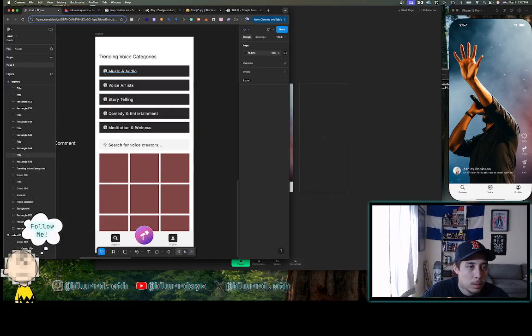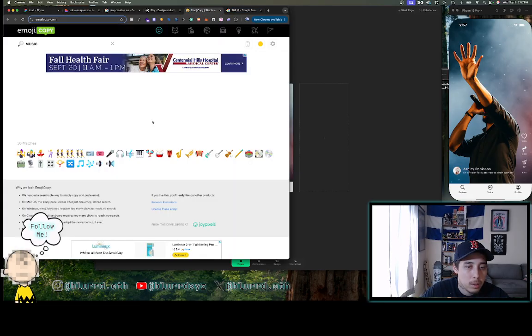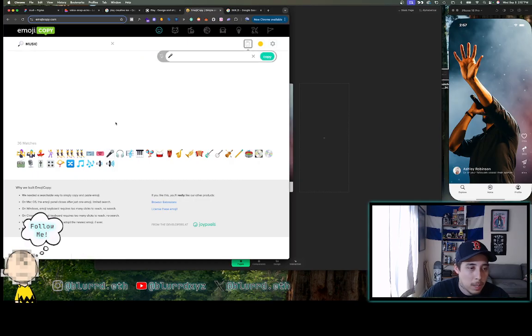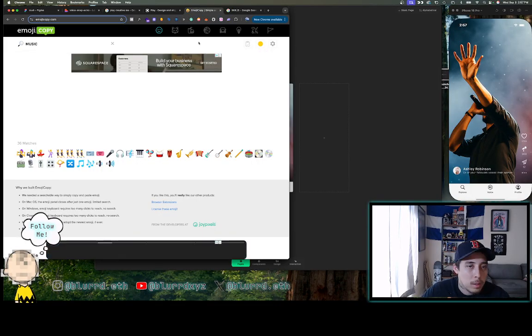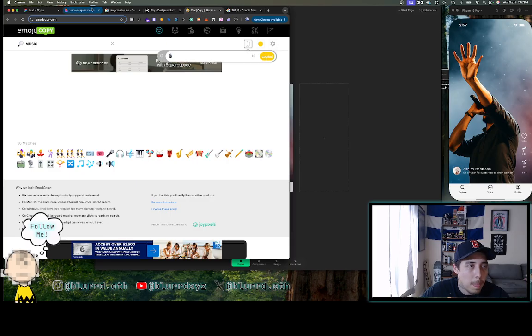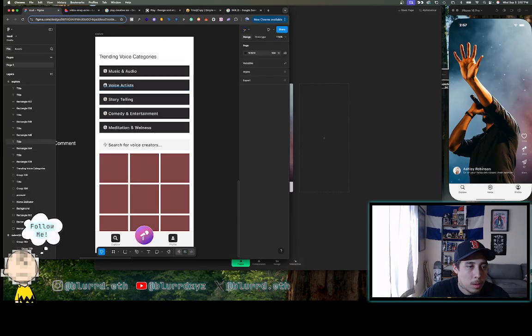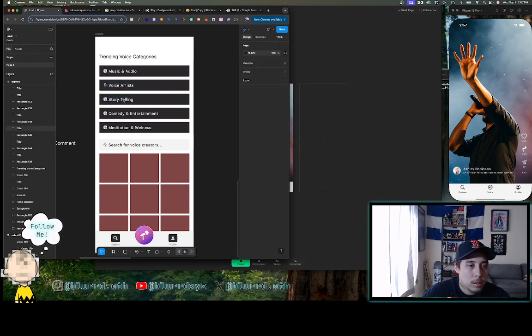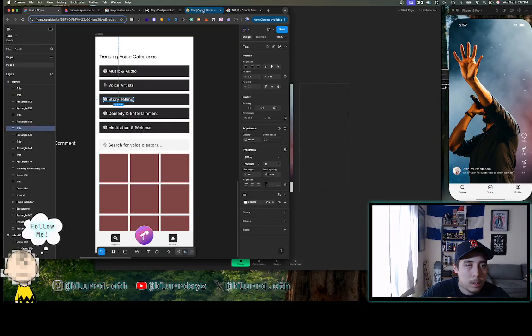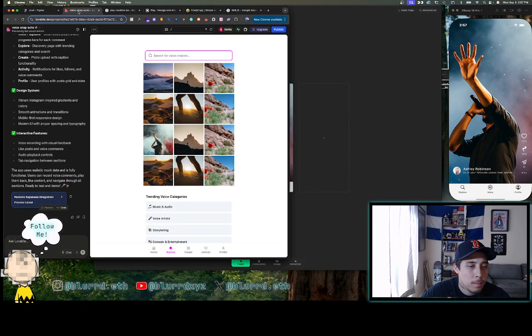So the emoji for music and audio can stay. Voice artist, so we need a microphone. That microphone is black though, which sucks. What about this one here? This is a microphone. Hold on, did it copy? You might have to reconsider these buttons. Voice artist, storytelling with the book, right? With the book, yep.